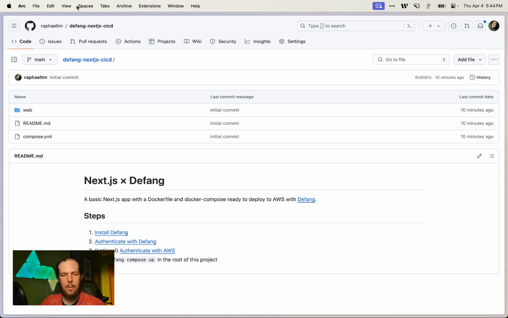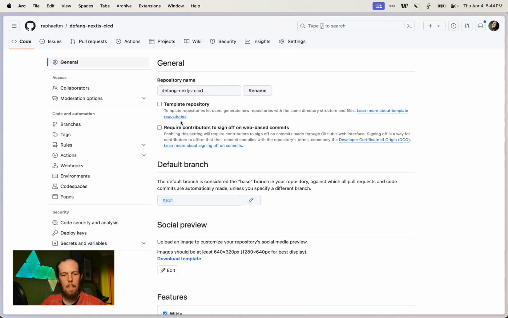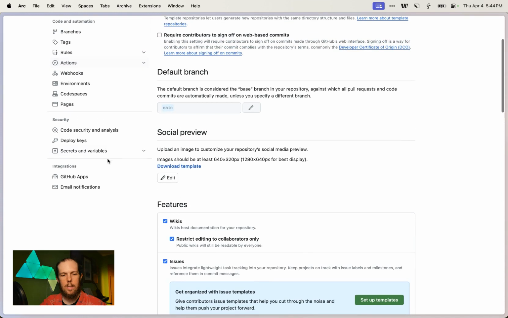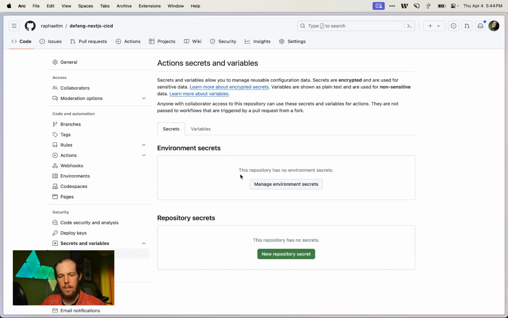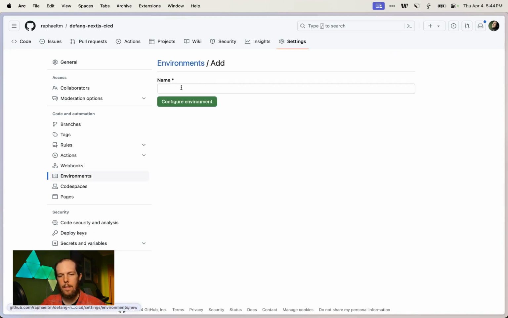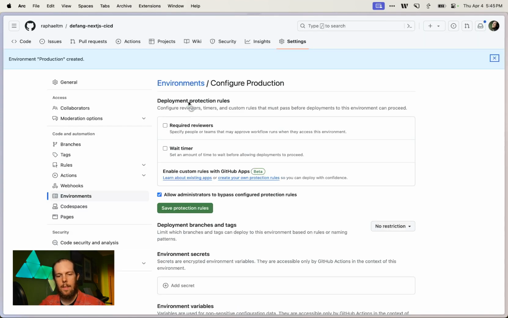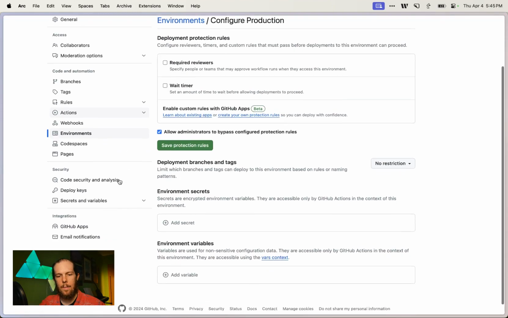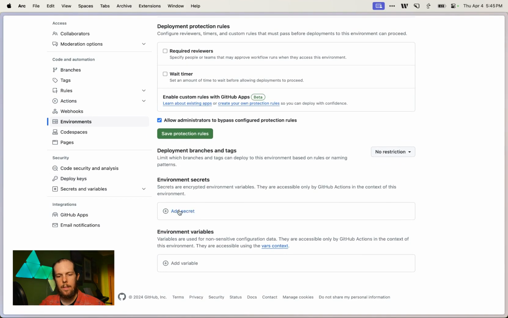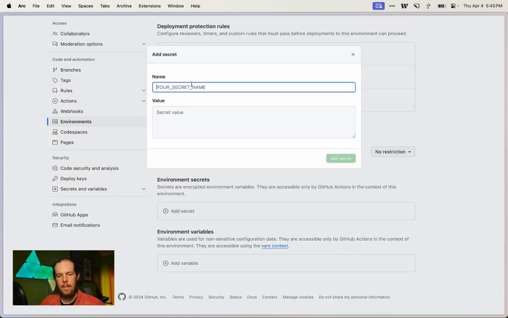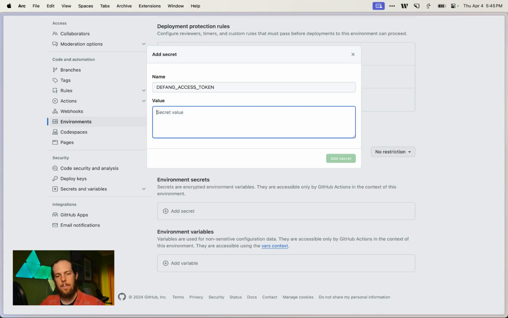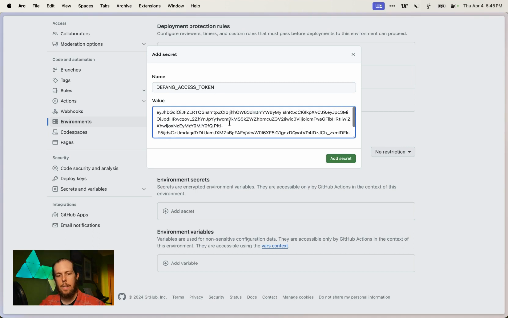Now let's head back to our repo. I will go into our secrets and variables for actions, and we'll set up a secret. Defang access token, and we will paste in our token.